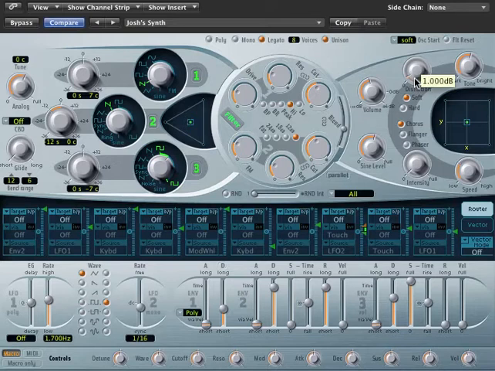Just use a little hair of that and a little bit of flanger too. I'm just going to pull our voices down. There we go. Get a nice dirty sound there.